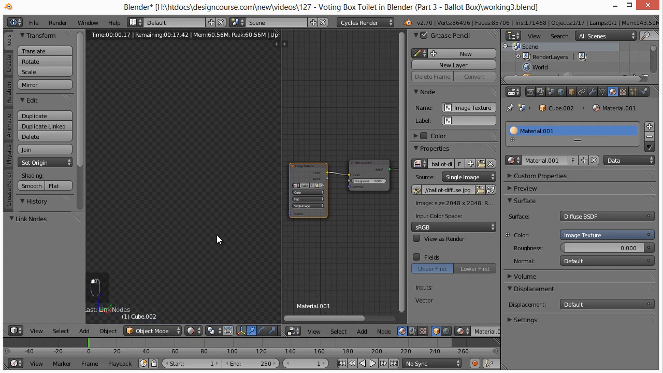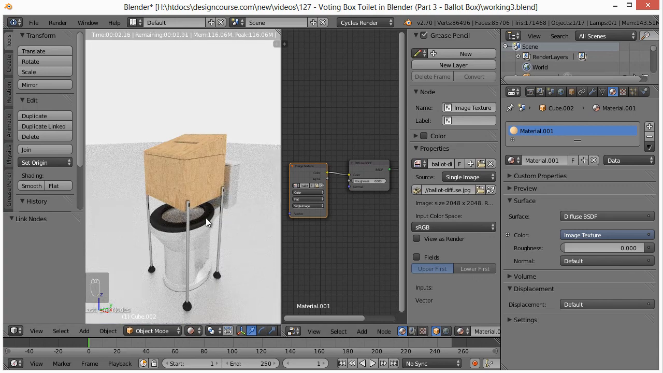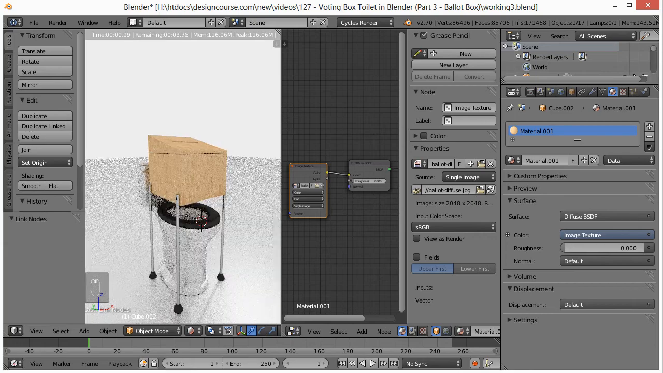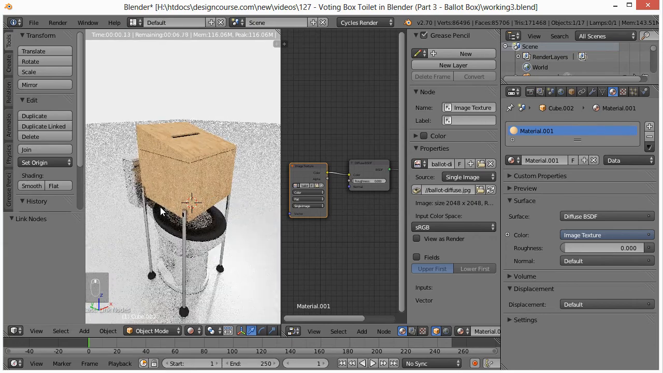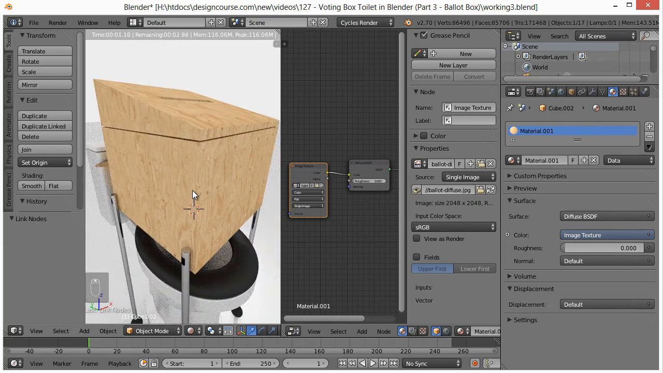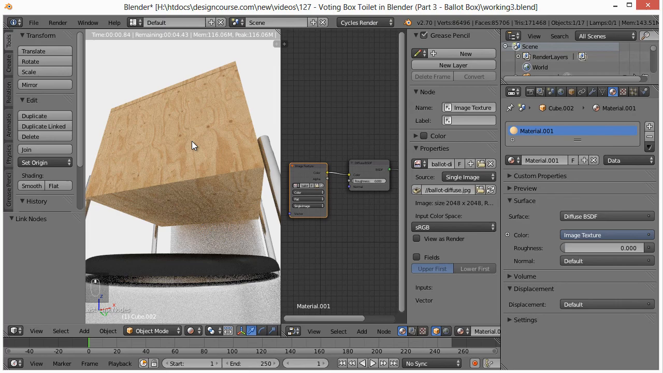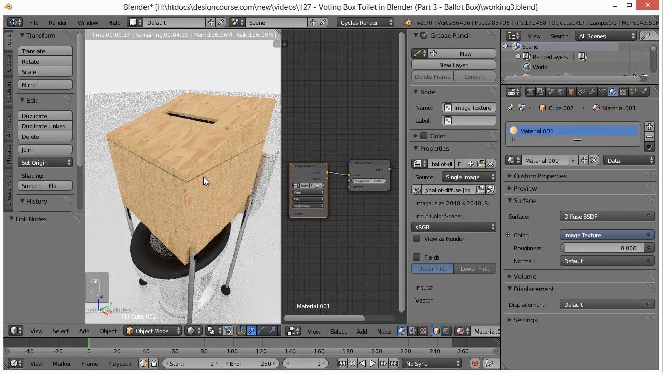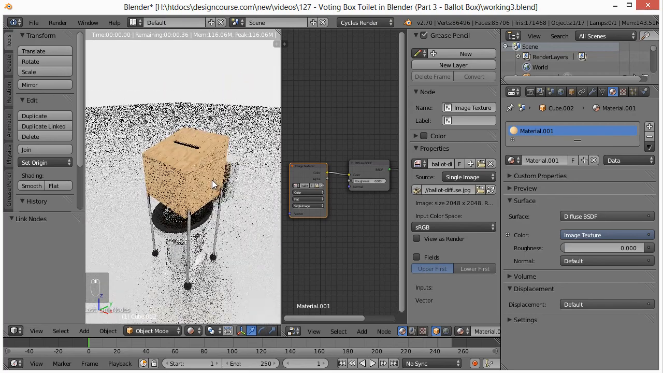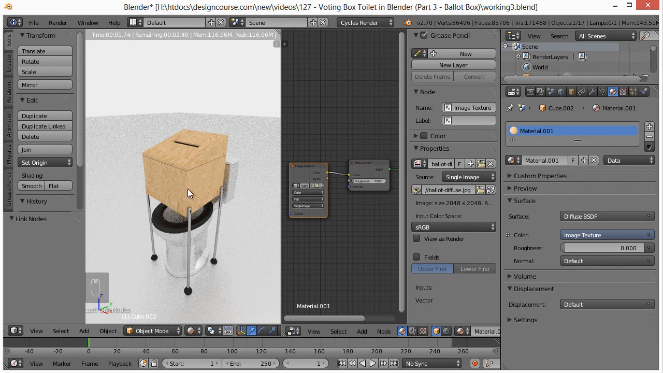Let's go to rendered. All right. Pretty decent. We have a lot of light, so it's kind of hard to tell the difference between the different objects, but this actually does look pretty decent and realistic, which is what we want. Yeah. Cool. We got our wooden box, man. It's coming along.